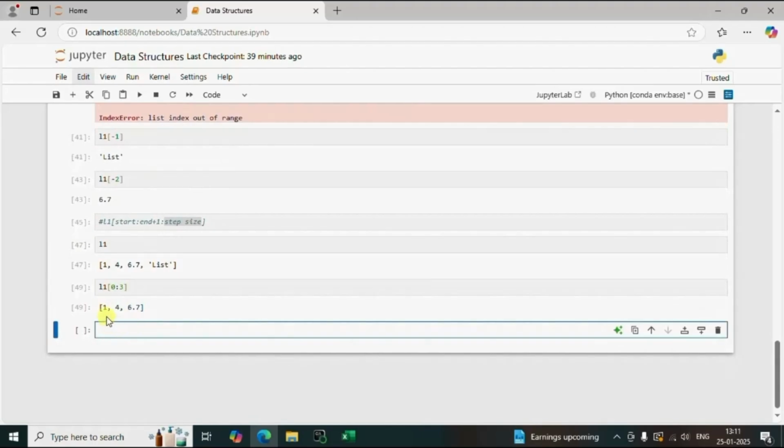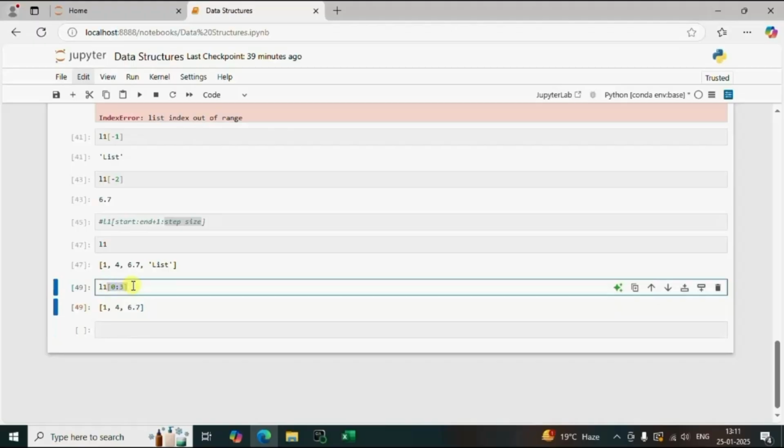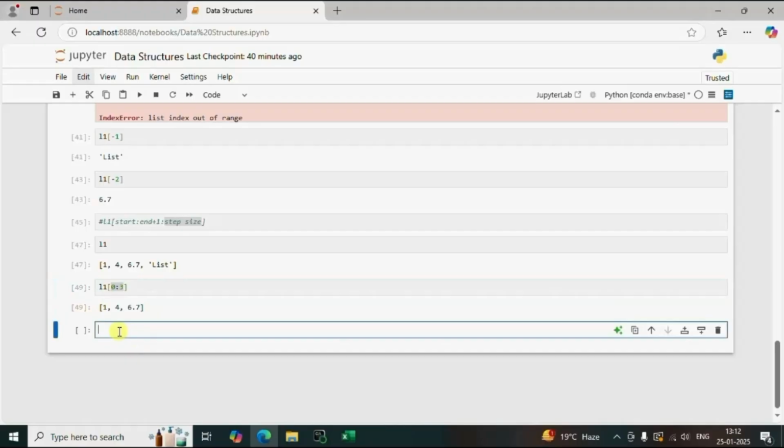So here you will see that we are getting elements starting from 1 till 6.7. This simply means give me elements from the list L1 starting from index 0 and go till index 3, not including the element at index position 3. So we will get elements starting from index 0 till index 2. This might seem a little confusing. So let's see another example.